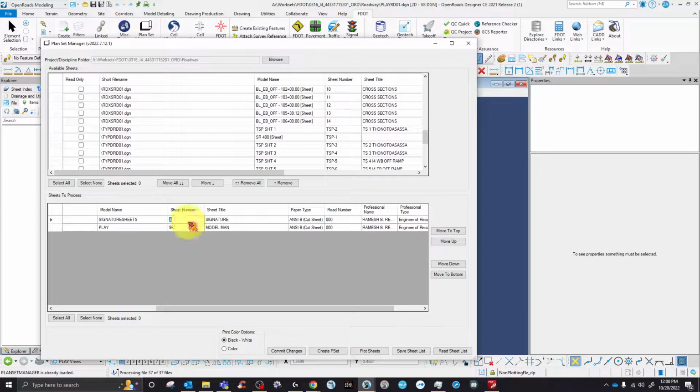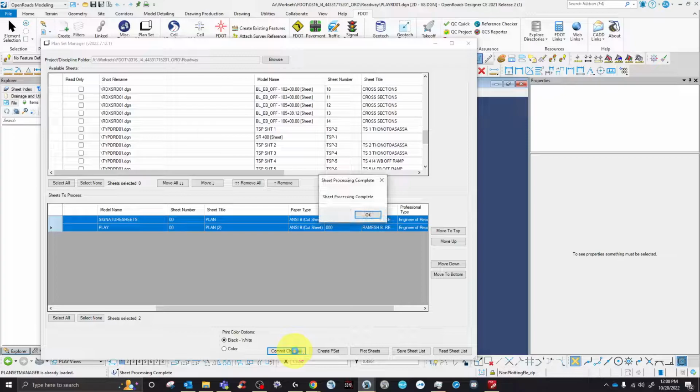And also, I want to change this to 00, the sheet number, and I want to change this to 00, and the sheet name, I want to change to plan, just straight up plan, and also this plan 2. And then select all, and let's do commit changes. Sheet processing complete, commit changes.